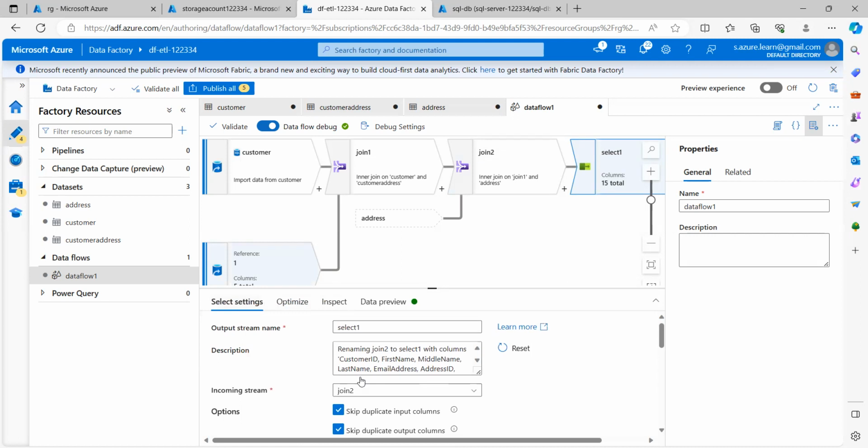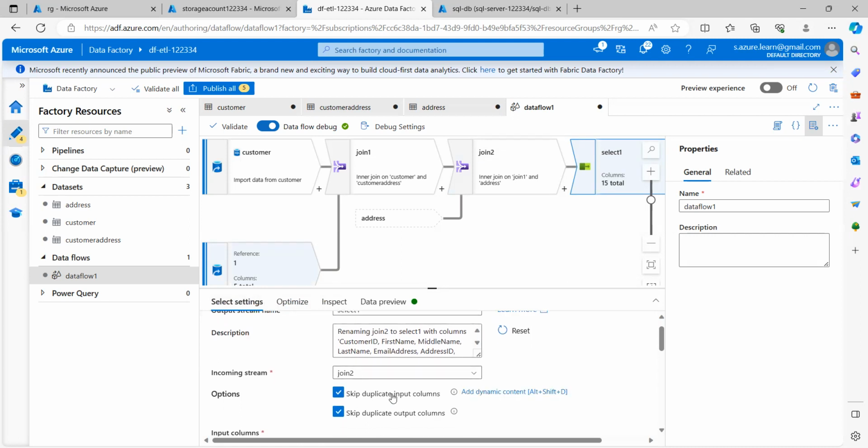Now let's go back to this once again. Here it is saying skip duplicate input columns. Skip duplicate input columns means, in the same input, if we have duplicate columns, then it will be removing them. If the same input column is used in one of the mappings, then it will be skipping that. And if we are using this skip duplicate output column, then if there are some duplicate columns coming up in the output, it will be removing them.